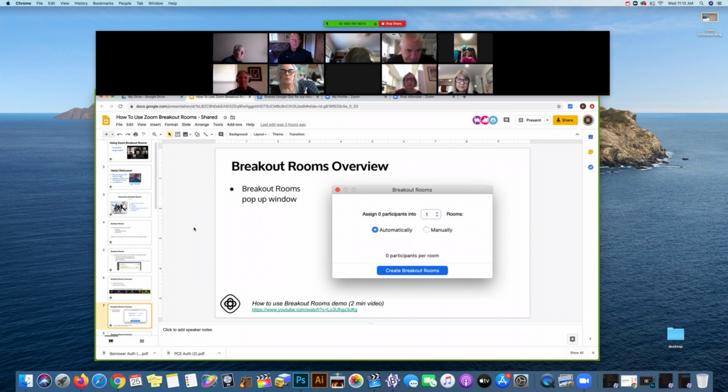When you click the breakout room button, you see this pop-up appear. And this is how you assign the students into the number of rooms that you create. Here it says assign 0 participants into 1 room. I don't know why it says that, but when I click the breakout room button, I think there are probably 20 of us here, right? It'll say assign 20 people, and then I can toggle that up or down, put it into 7 rooms or 8 rooms.